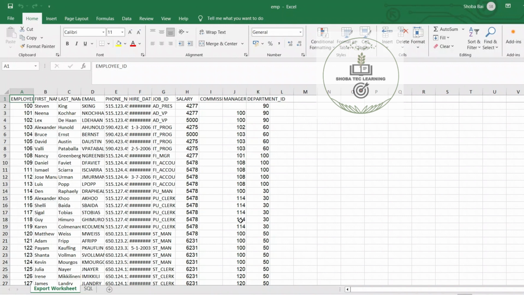And why I said exporting the data from Oracle SQL Developer to Excel is because in the upcoming sessions of our IICS tutorial series, we are going to work on Excel files. So this session will be helpful for you to export the data from Oracle to Excel. Then you can work with that Excel file in IICS.